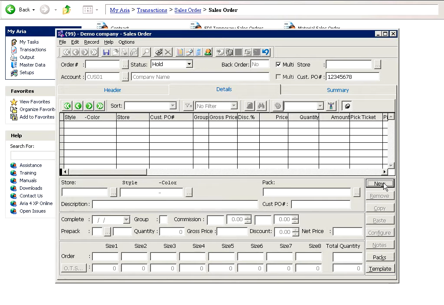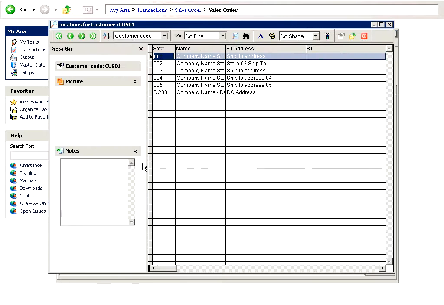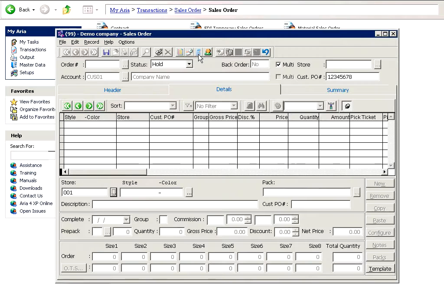I'm going to click on new right now. Notice that the system, instead of going to the style and color directly like it did last time with the single store, now goes to the store number. It's asking which store we are dealing with right now. So I'm going to say store 001, or I can always open a list. Whenever you see a small button beside the field, this means that there is a list in there. So I'm going to say, okay, this is store number 1. Then what style number? TSC, and the color is black.